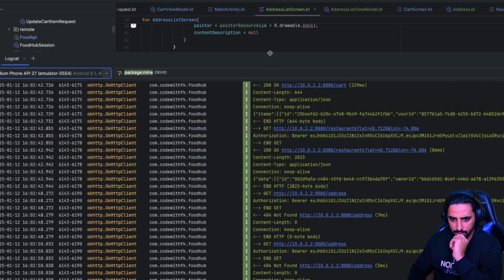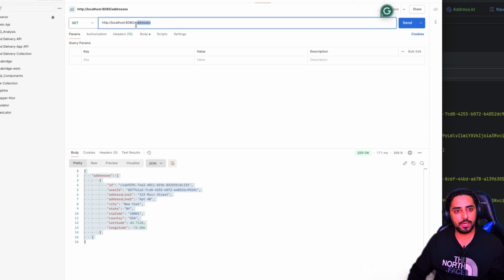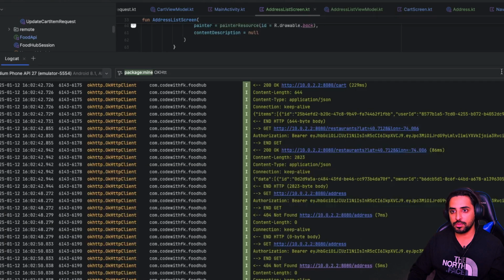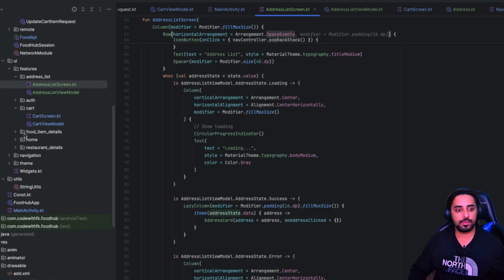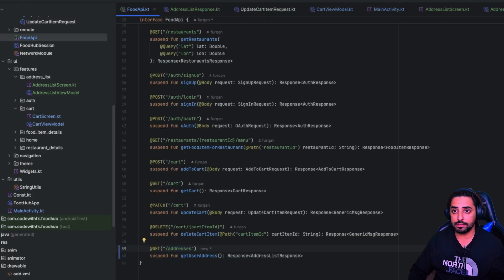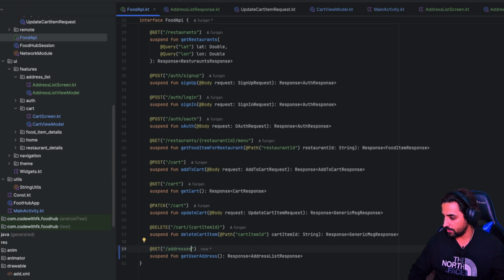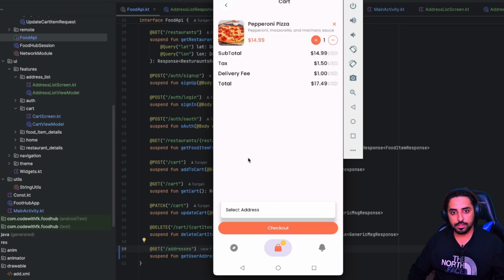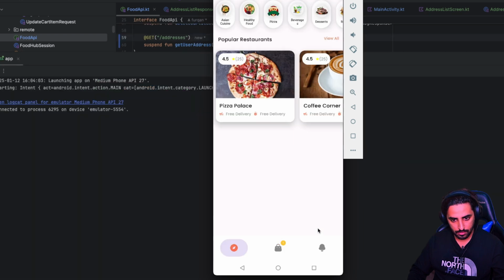Let me see. When we search, it says 404, and that is because we are using address and not addresses. So this is again important that you use the correct endpoint to test. So let's just go to the food API and use addresses. Try to run this code again, and this time hopefully at least the list will start showing up.